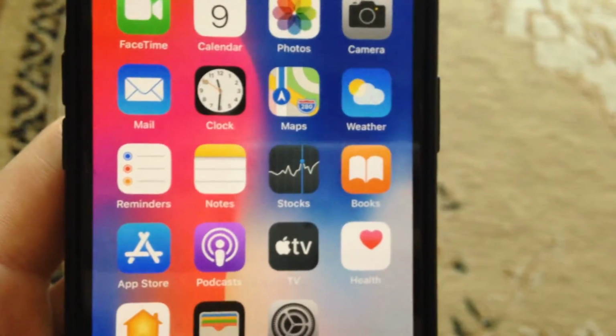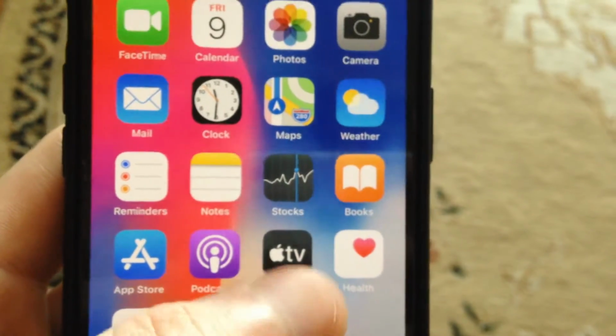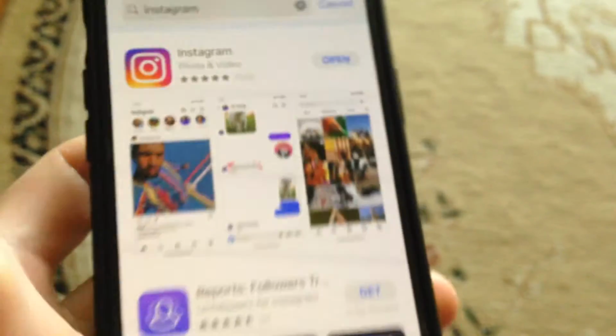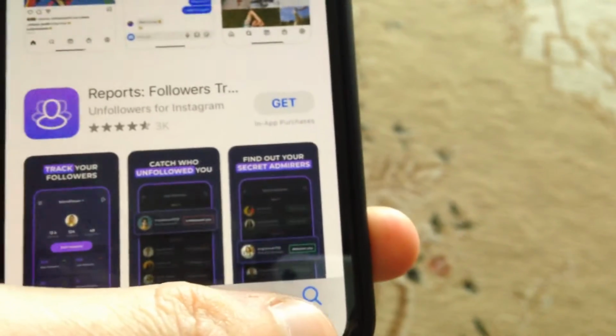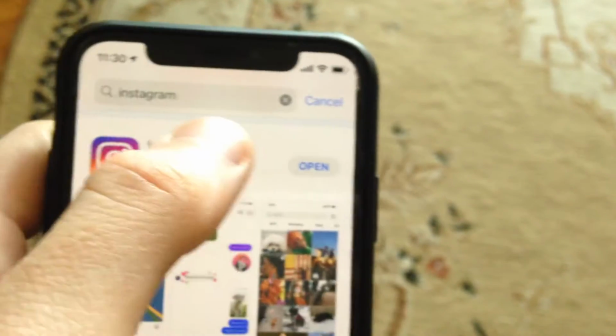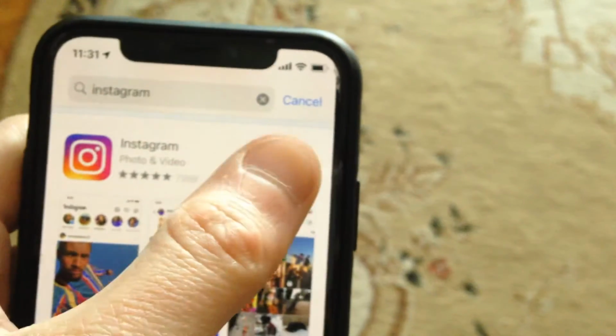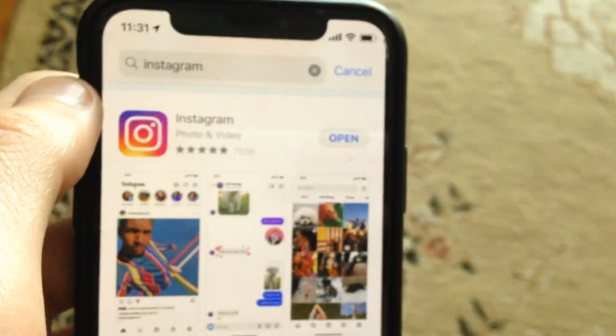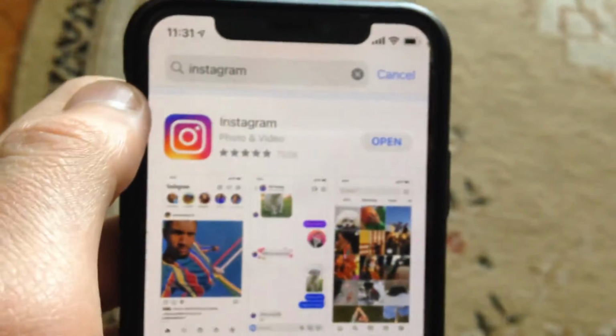Just try to update your Instagram. Just go to the App Store, go to the Search tab. In the Search tab just write Instagram, and if you see here not Open but Update, just tap on Update and it will successfully download and install the latest updates for your Instagram.